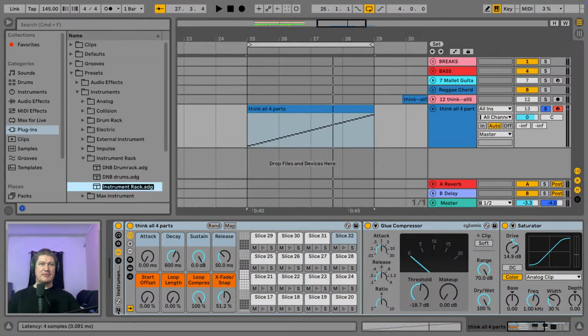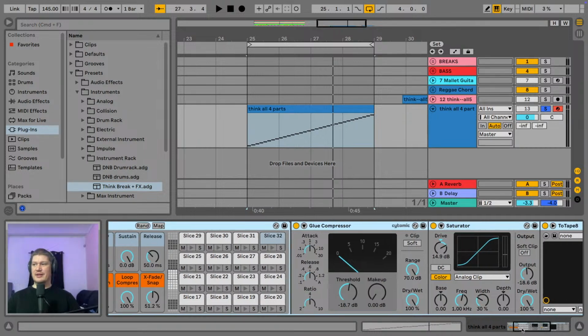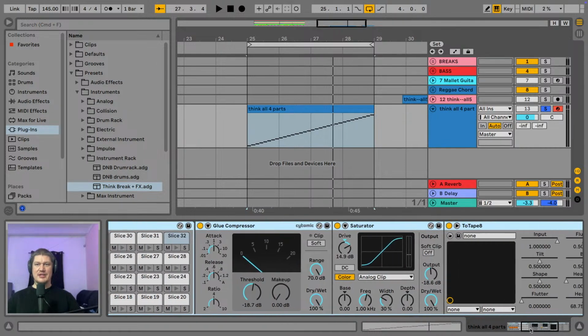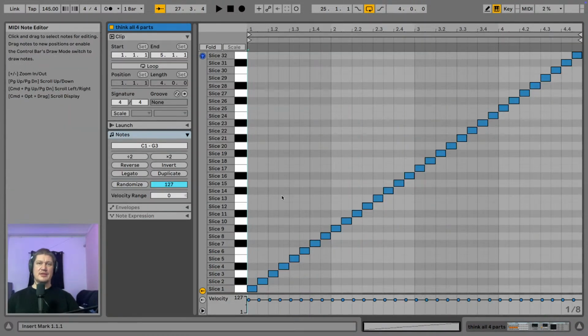Now this instrument plus effects all together is called the instrument rack. If you press the save button there, you can call this Think Break plus FX. Alright, now anytime I want to use the Think Break, I can drag that in, and not only have I got the Think Break perfectly sliced, but it also includes the glue compressor, the saturator, and Tape 8, which is the tape emulation.